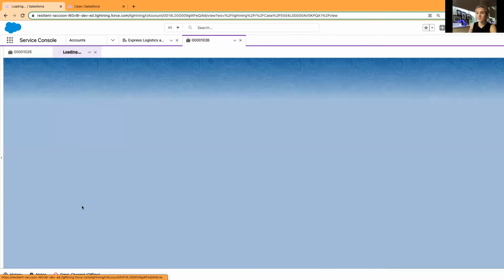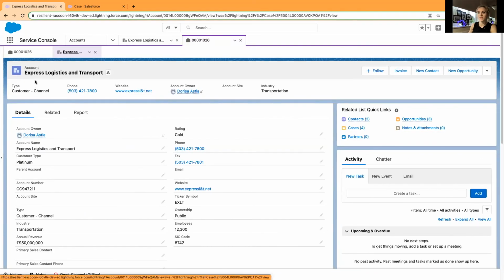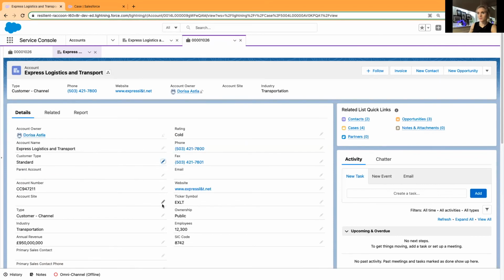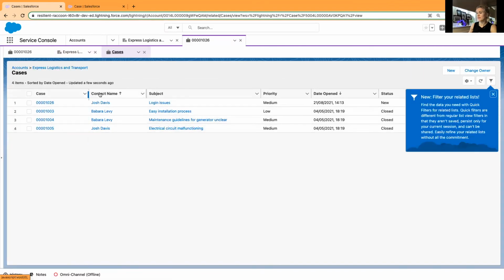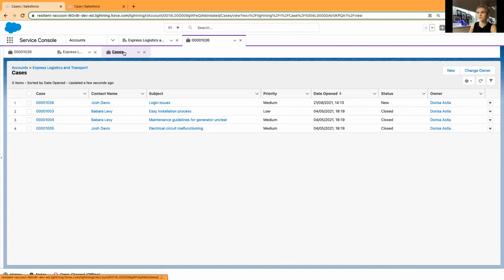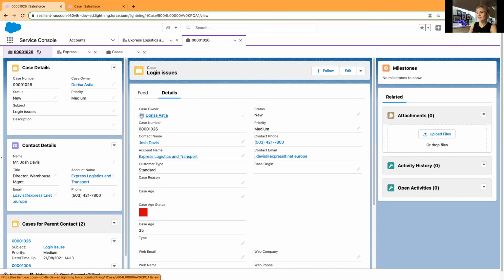So what will happen now if I change the customer type? Now I'm in accounts, and I will move it to standard. So now Express Logistics and Transport will be a standard customer. And if I go on to cases, and I go back to our case, as you can see, the customer type is standard, and the rich text field is hidden. And this is exactly what I'm looking for.